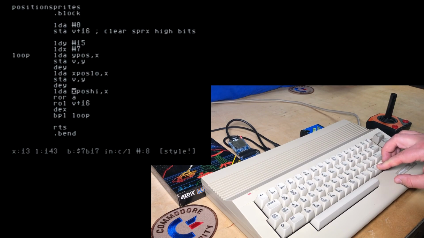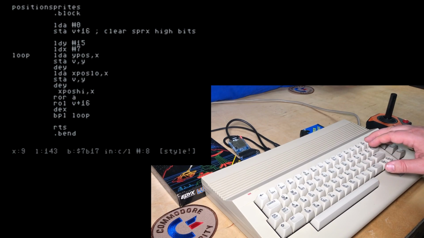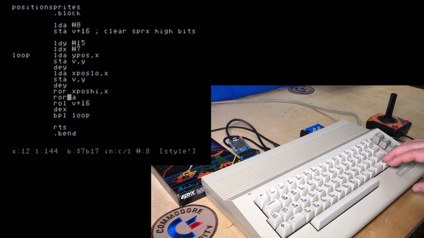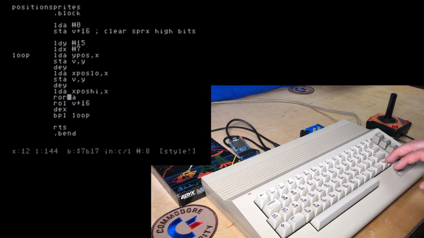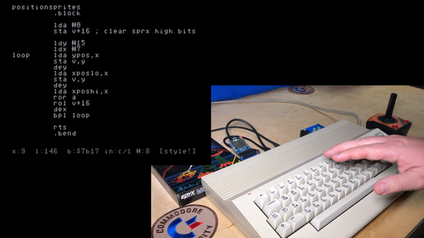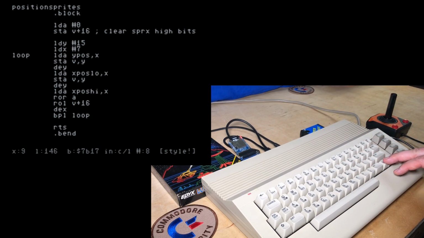Just occurred to me, maybe I could, does this work? Rotate right? Oh yeah, maybe that'll work. That's a potential optimization there. Instead of having to load it and then rotate it, I think you could just rotate it directly. I guess I wasn't sure if rotate had X index option. Well, I guess of course it does. Yeah, I'm going to leave that. There's an optimization you can do at home.